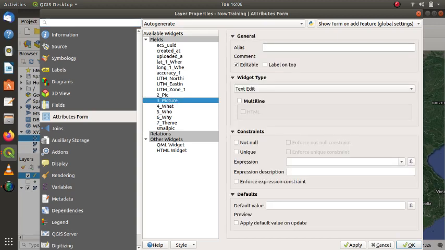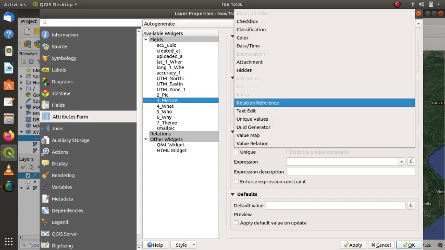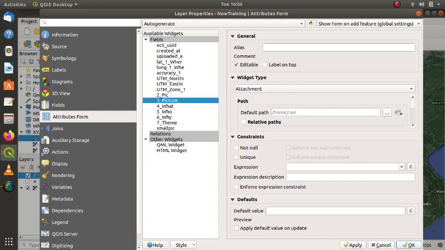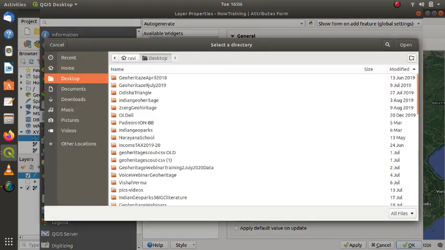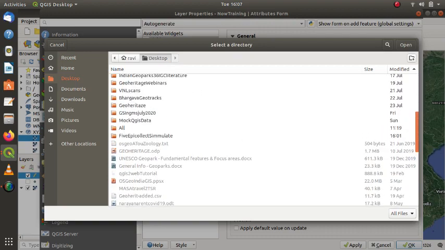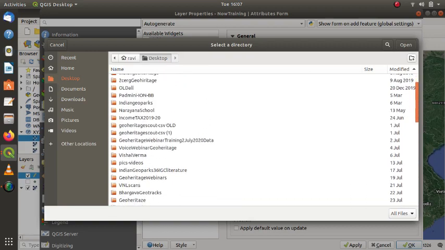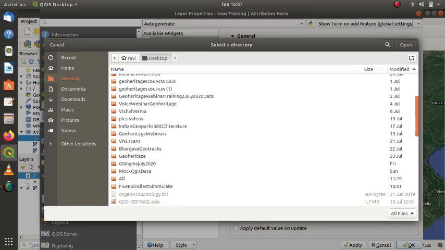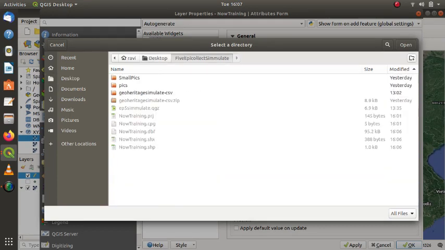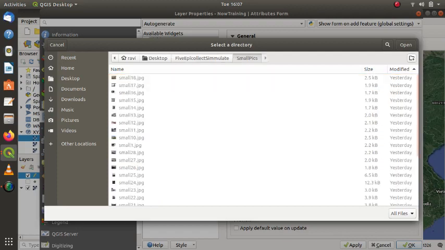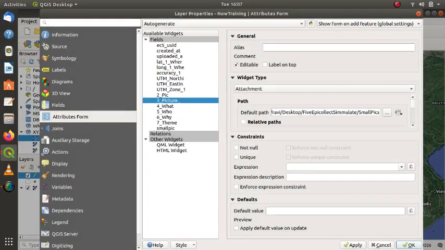And here you have to do a bit. For example, the widget type is going to be attachment. And the path is going to be, let's give our desktop. Our path, we'll give it to the 5AP collect. It is now at the bottom, I think. Where are you, 5AP collect? 5AP collect simulate. Okay, and then we go to small pics. So this is the path. We say open. So it is there. Okay? So for any others also we can give it.